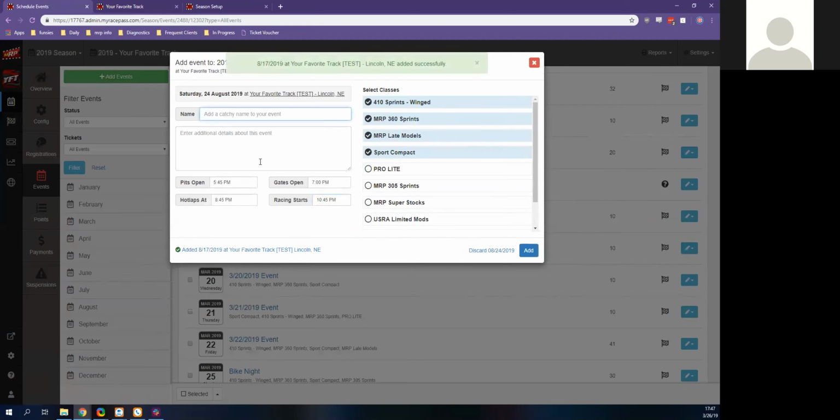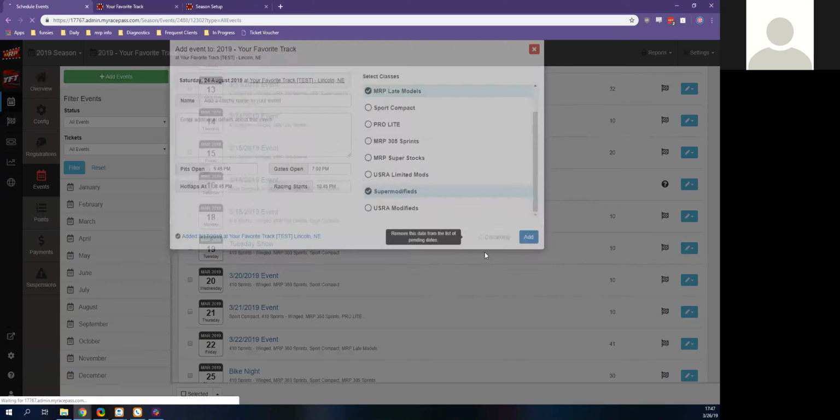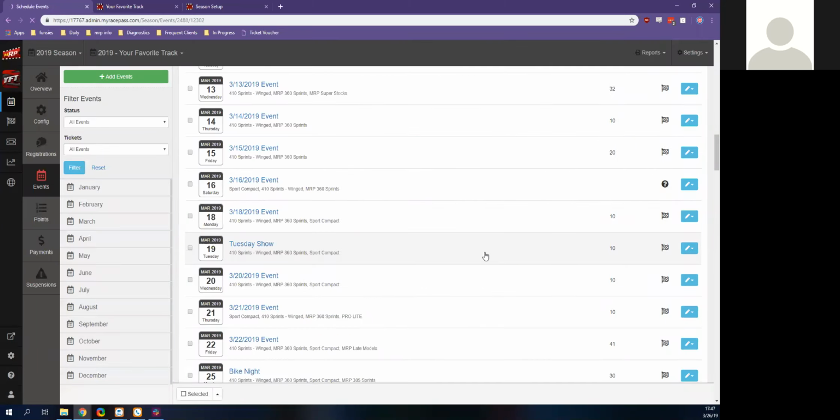So we're not actually running Sport Compacts that day. That's just that traveling show. We actually are running super mods. You can do it that way. Or if I added this by mistake, I didn't really mean to do that, we can just click discard and that'll get rid of it there.